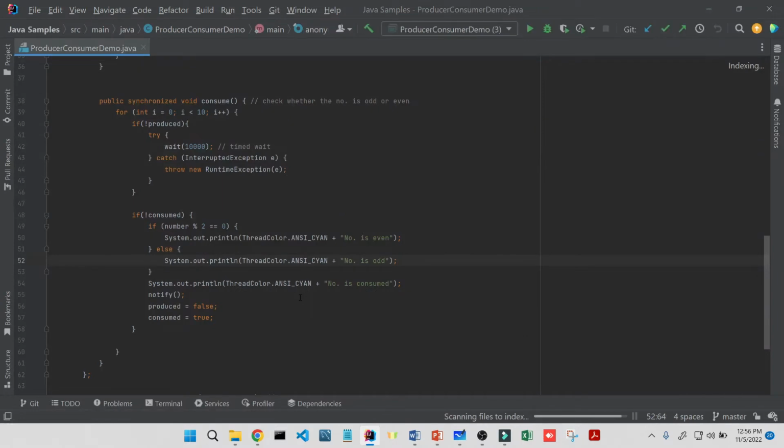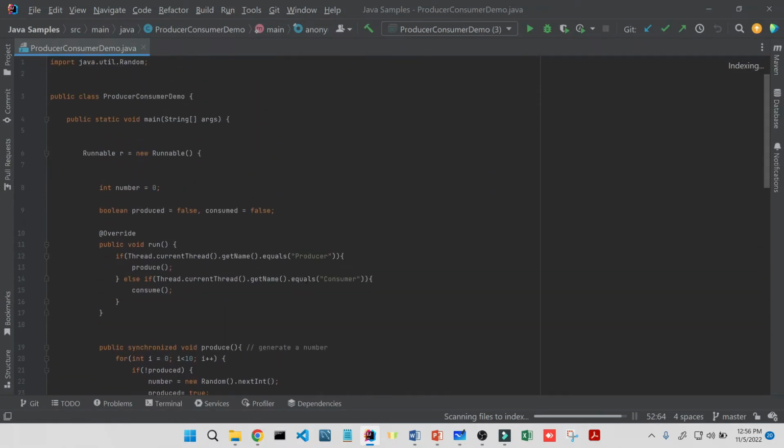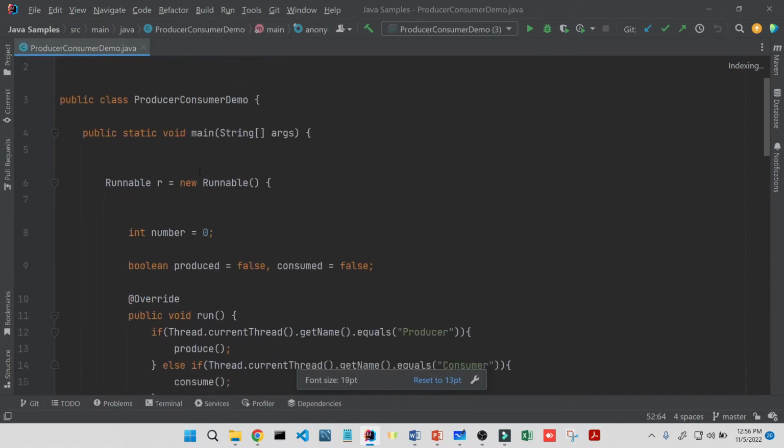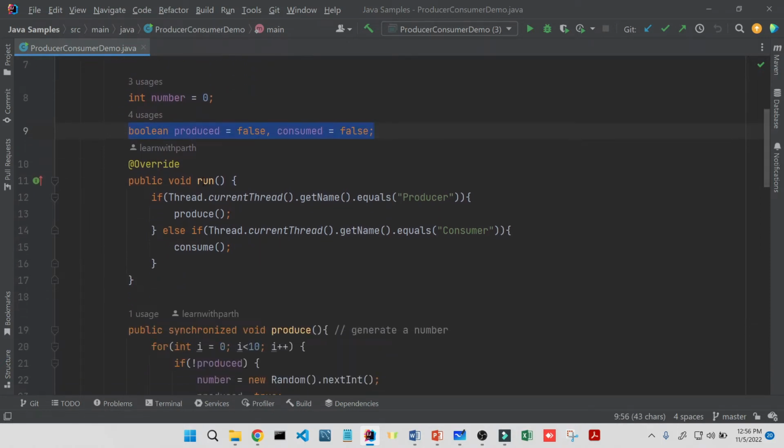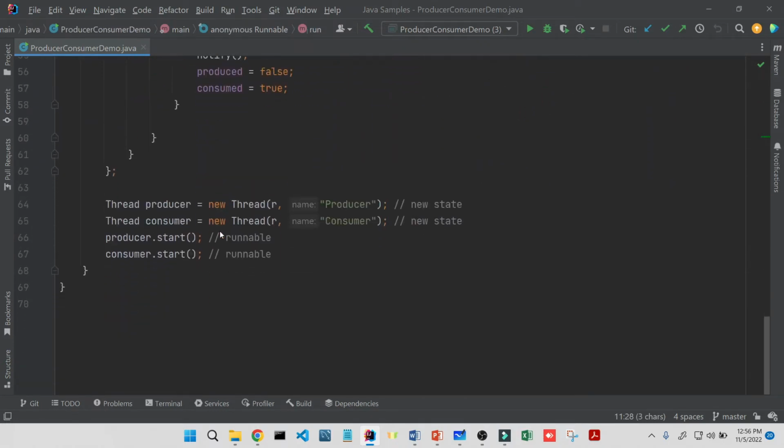I have already implemented this problem, so I'm just going to explain how I have implemented it. I have implemented this problem with the help of the concept called inner class. I have created the object of the Runnable interface, and obviously we cannot create the object of an interface unless we implement it as an inner class. We have created one number variable, and we have declared two variables, the produce and the consume. Then inside the run method, what we are going to do, but before going to this run method, let me show you what else I have written. I have created these two different threads, the producer thread and the consumer thread.